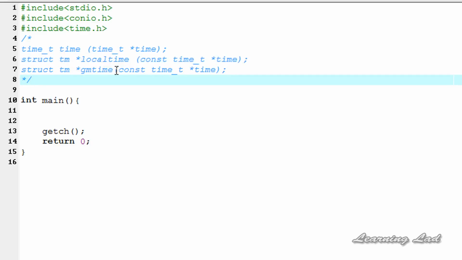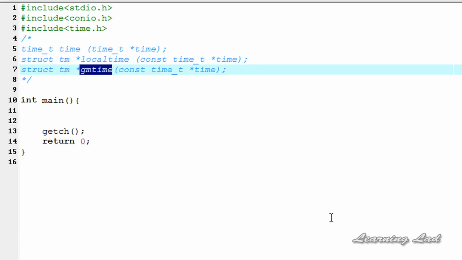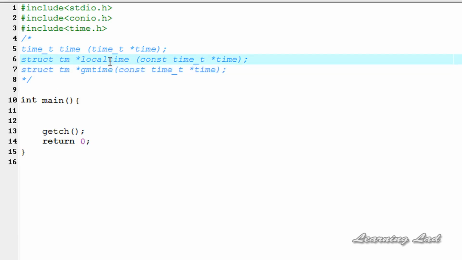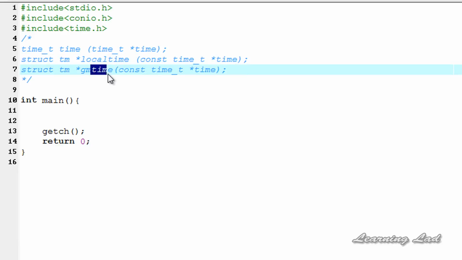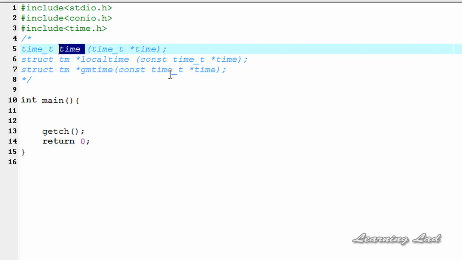Okay, the next function that we're going to have a look at is the gmtime function. This gmtime function is going to return a pointer to the broken down form of time in the form of a tm structure, similar to localtime. And also the time is represented in Coordinated Universal Time, UTC, which is essentially Greenwich Mean Time, and the parameter is the pointer to the time, which can be obtained by a call to the time function.